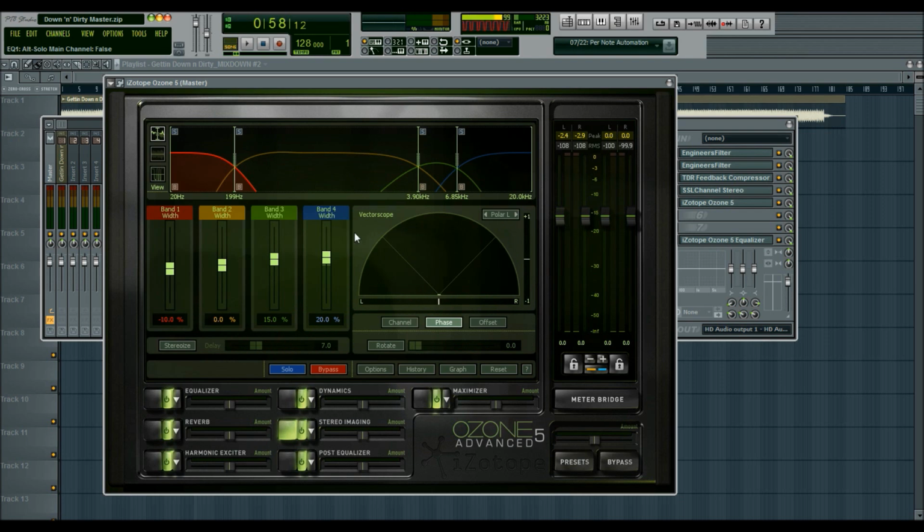Here's the stereo imager. It's a multi-band, like the other types of effects in Ozone. And you can see that there's band 4, 3, 2, and 1. You can also see that basically as you increase each percentage, it increases the width, or it sounds like it increases the width, and it does the same if you pull it down into the negative numbers. It centers it a little bit more. So you see I centered the bass. I can go a little bit more.